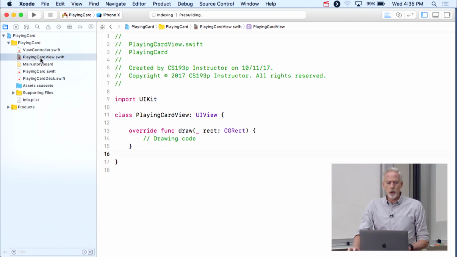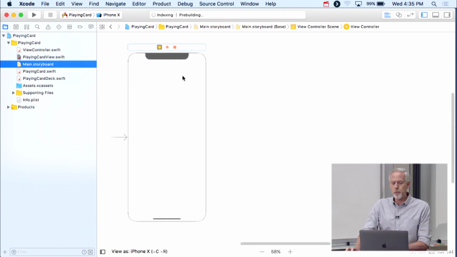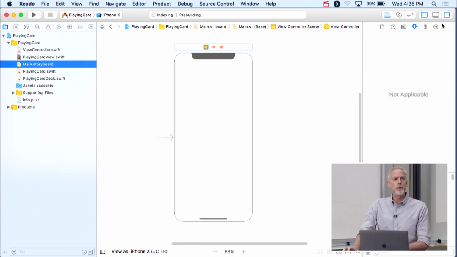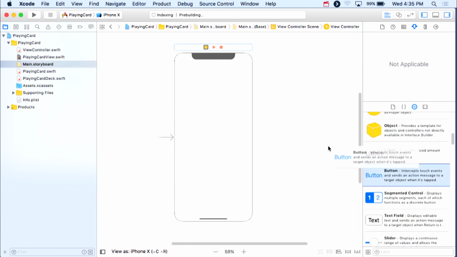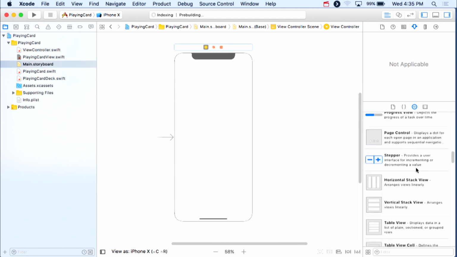Let's go back over to our storyboard right here and put a UI view, a playing card view, basically, into our UI. Okay, so how do we do that? Well, how do we put views in our UI? We go over here to Utilities and down at the bottom, maybe we drag out a button or we drag out a label. And of course, where is playing card view?